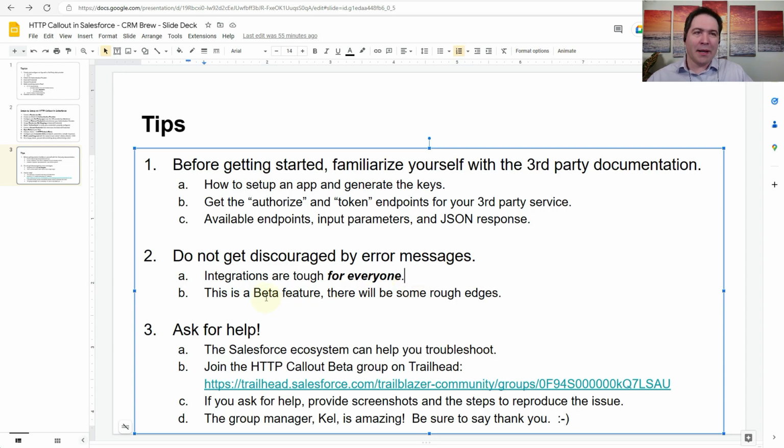And also, just as a reminder, this is a beta feature, so there's going to be some rough edges, and those error messages are going to get refined. They're going to get easier to understand. And for the ones that we don't understand, just ask for help. The Salesforce ecosystem is incredible, and we're here to help. So the first place that you'll want to go to get that help is a new group called the HTTP Callout Beta group. It's on Trailhead, and this link I'll make available on my blog.